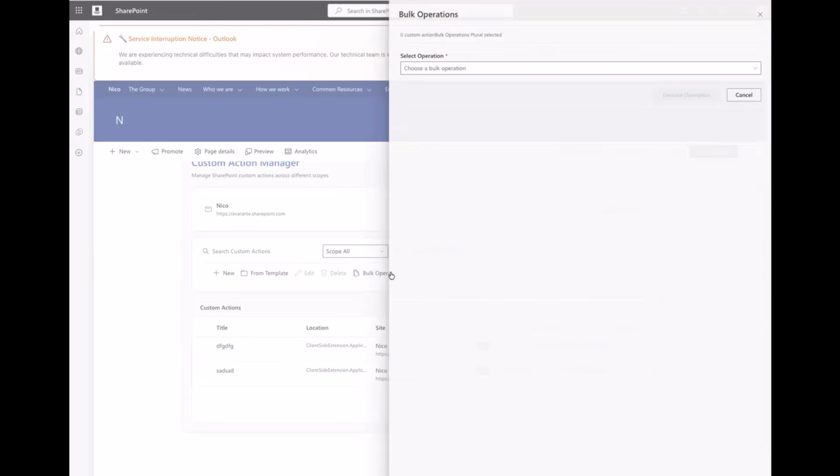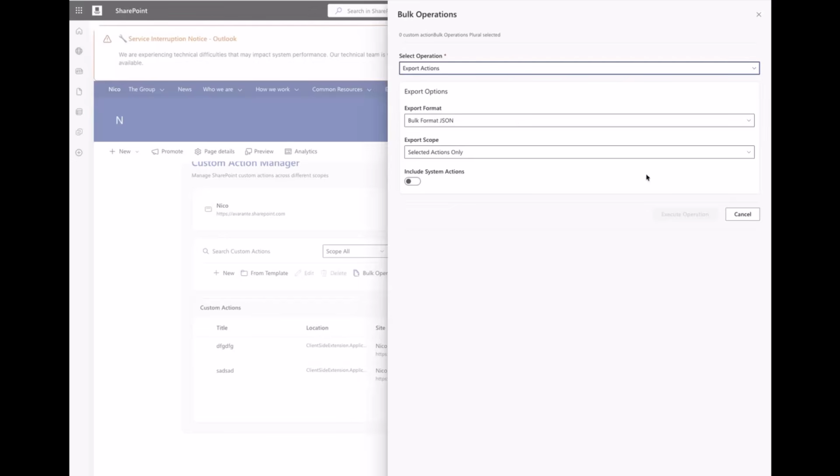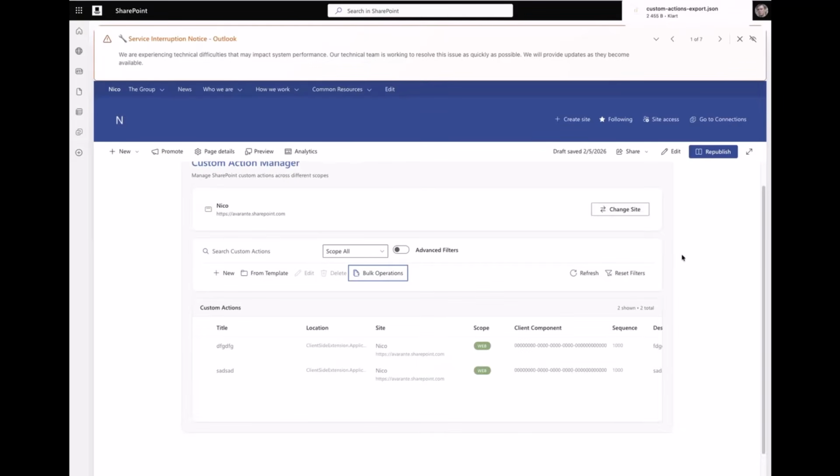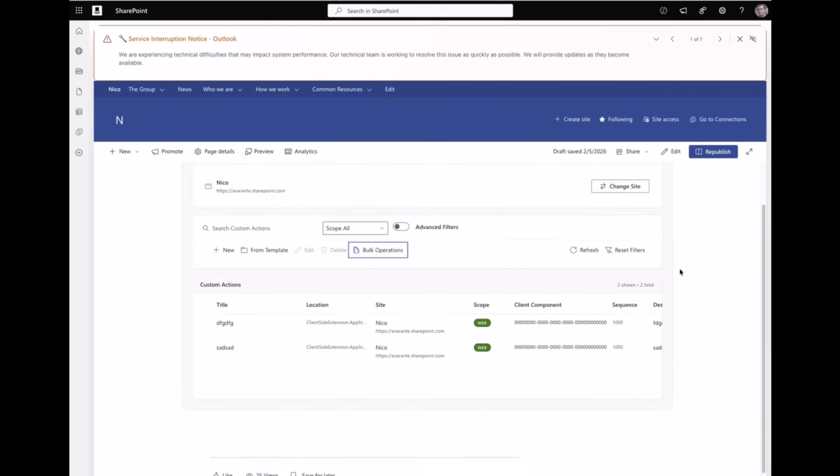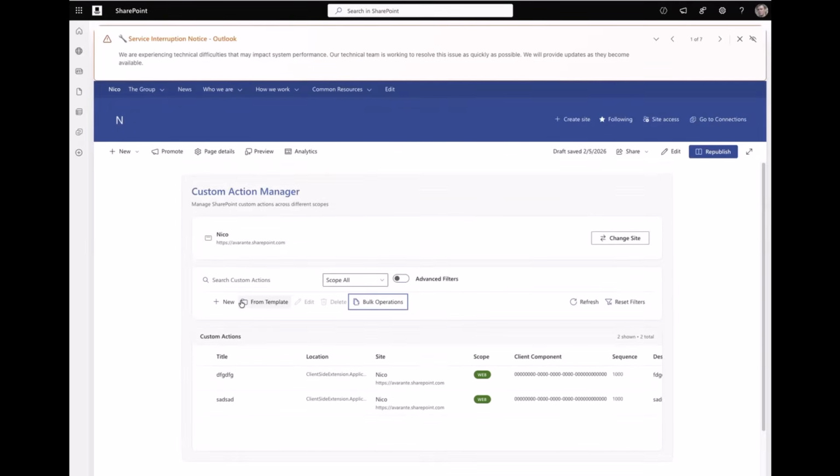And you can also do bulk operations. So let's say you have a lot of actions and you want to delete all of them, or you want to export them. Then you can export them, and then you can choose, I want to export all the actions. And then you're going to get a JSON for it. And then you can use that to add them to, maybe you're working on this on your dev environment and you want to add them to your production and stuff like that. So yeah.